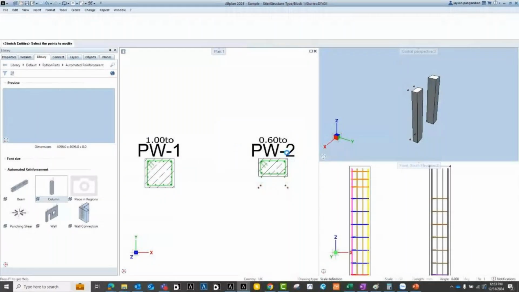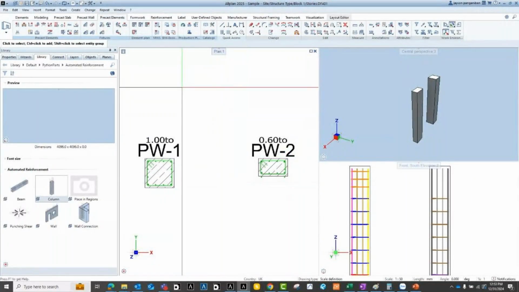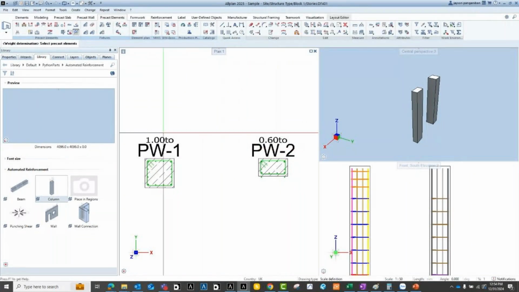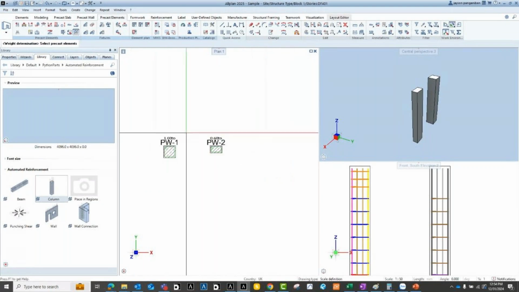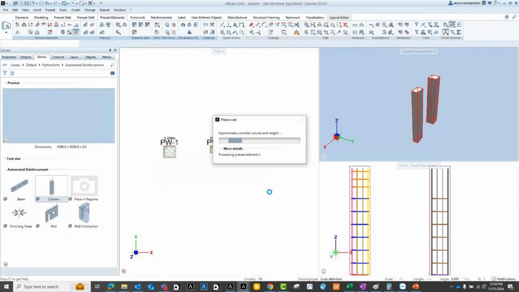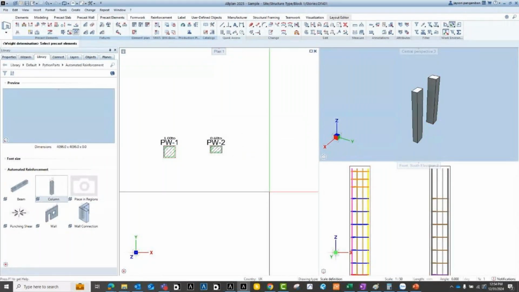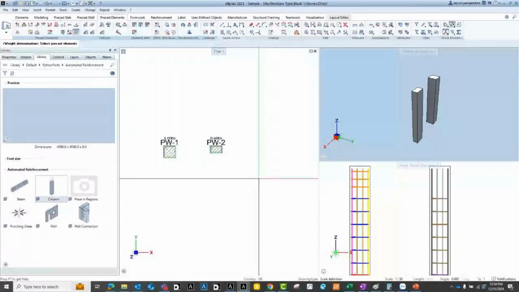Okay, so of course, if we're going to use the weight determination, let's say we don't see the weights on top of this marking, you can just select this and it will calculate the weight of your elements, right? And there should be a notification somewhere.